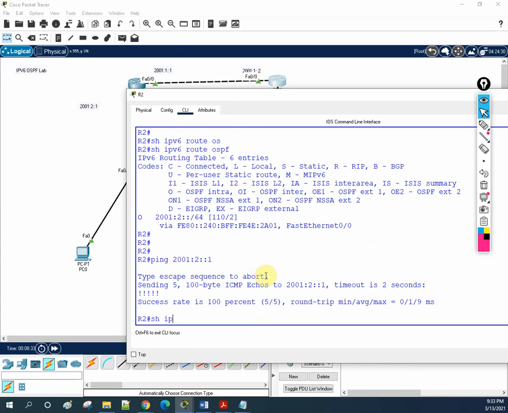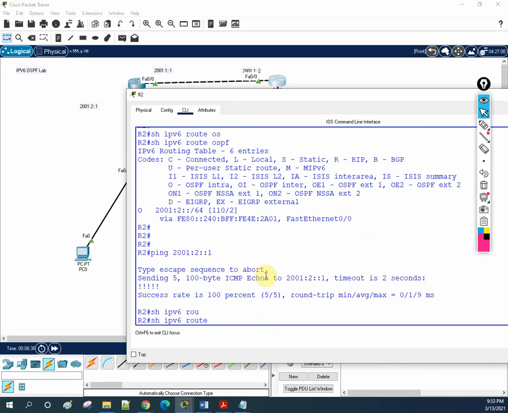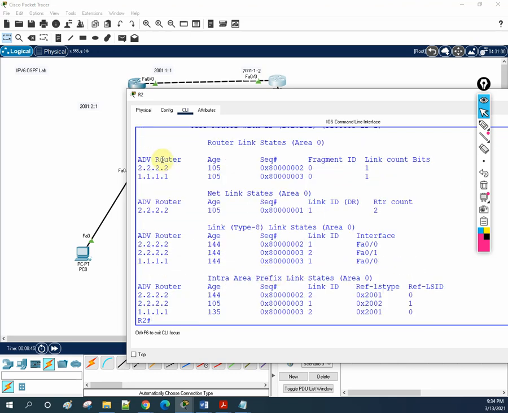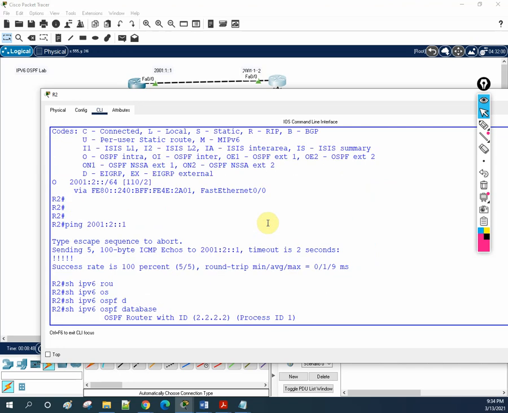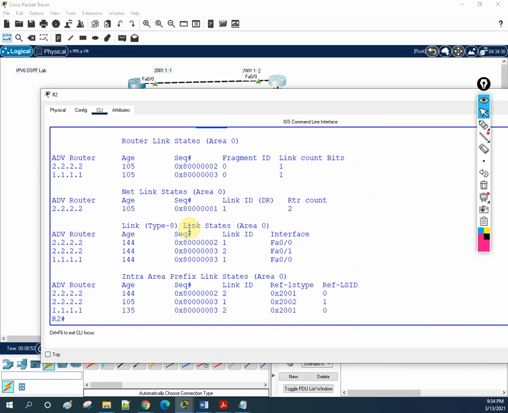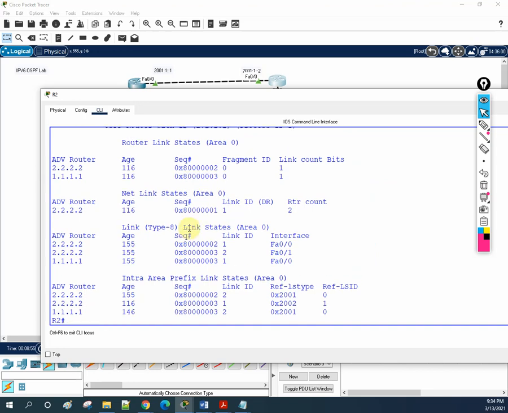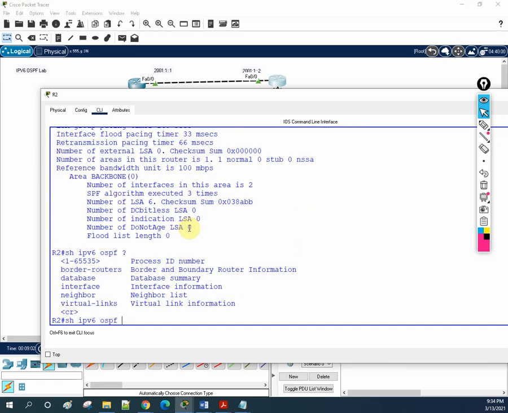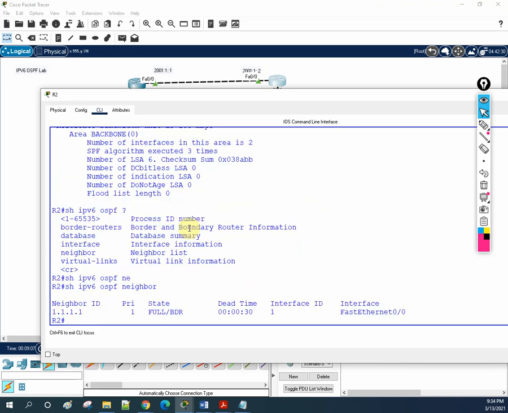If you want to check, show ipv6 route, or let me check show ipv6 ospf database. See here, this is the database in version 3. This is the router ID. The other things are the same as we had before. And what else can we check for OSPF? Let me write a question mark. Virtual link we don't have. Database we checked, and neighbor, if you want to check the neighbor, we can check that also.